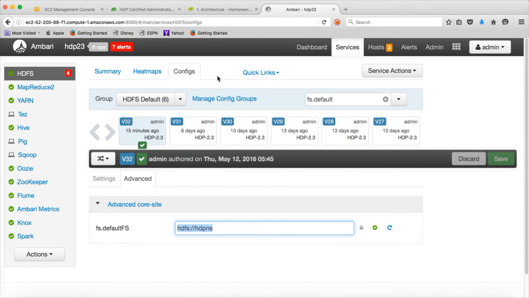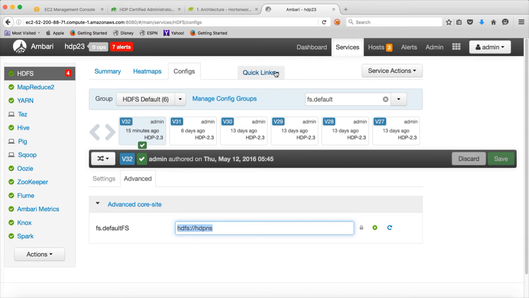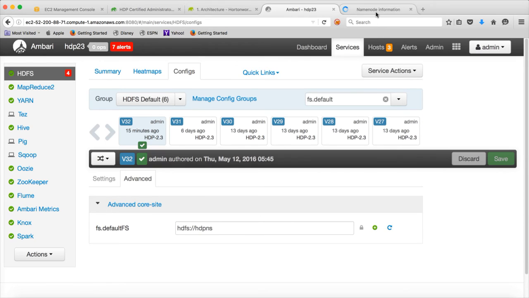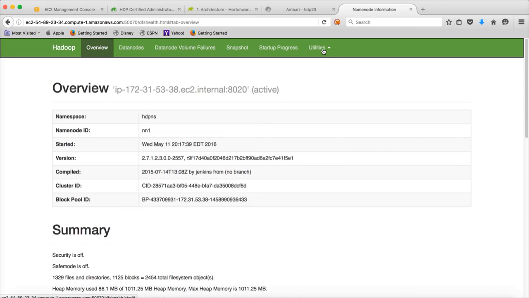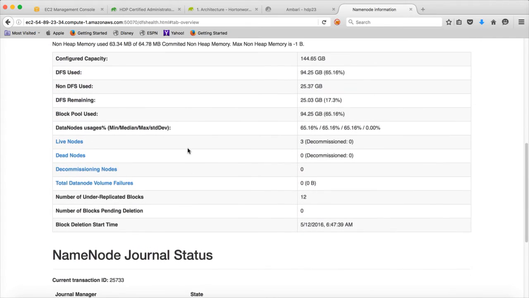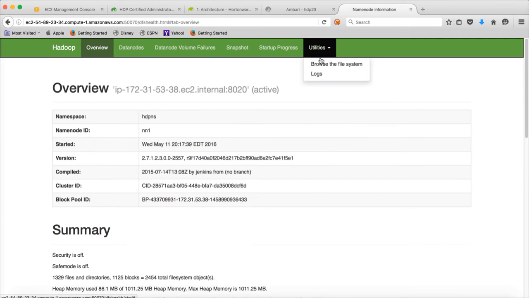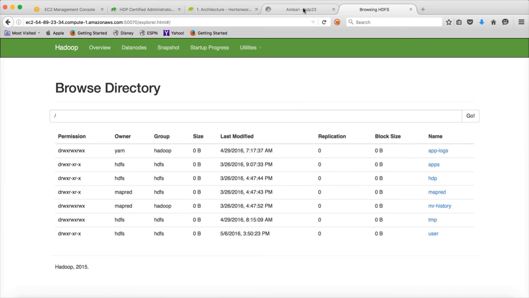Okay, so once we have validated the parameter files, now we will actually have a look at the name node UI. So you log into the name node UI and you can see the details, and you can also browse the file system without any issues on the active name node.